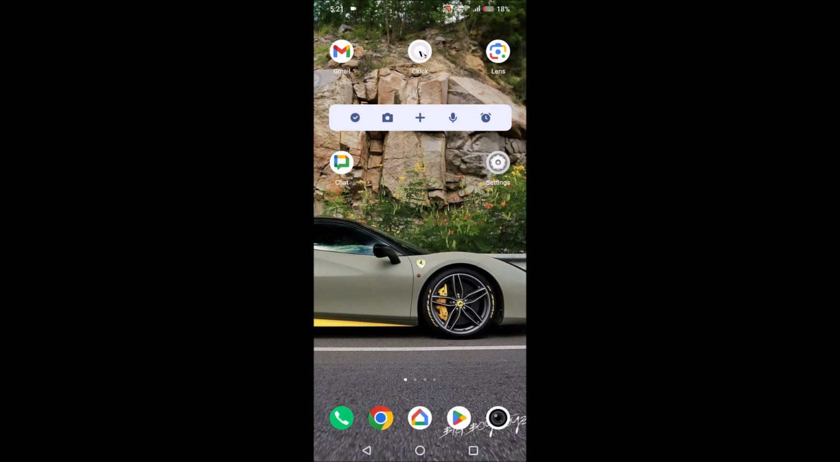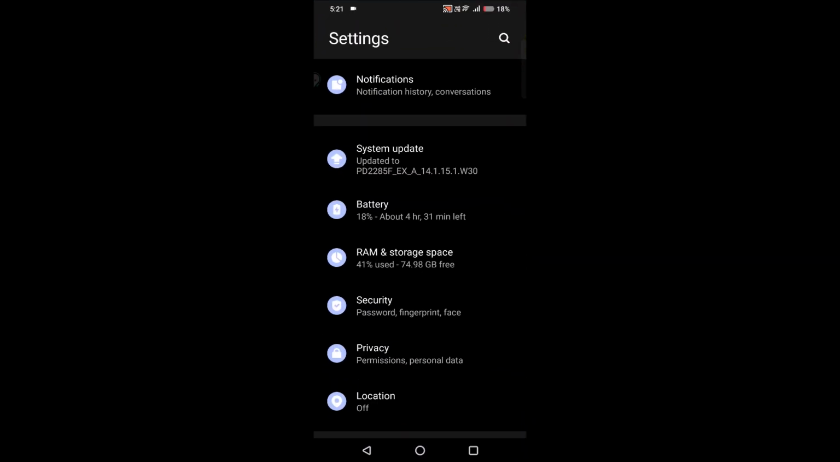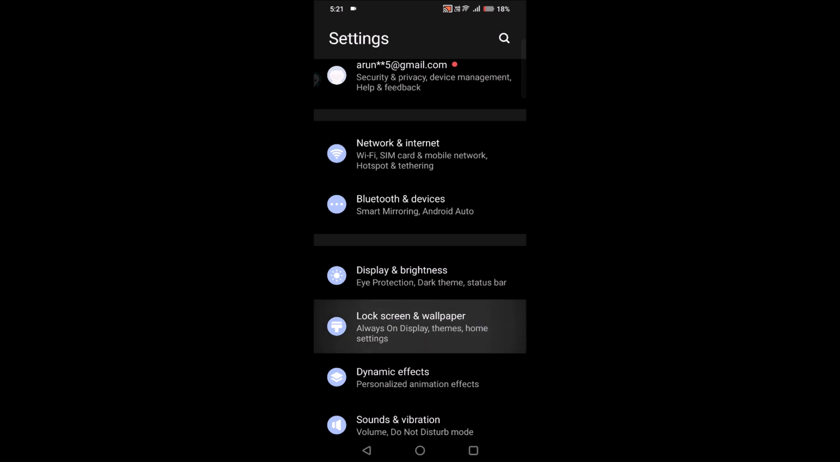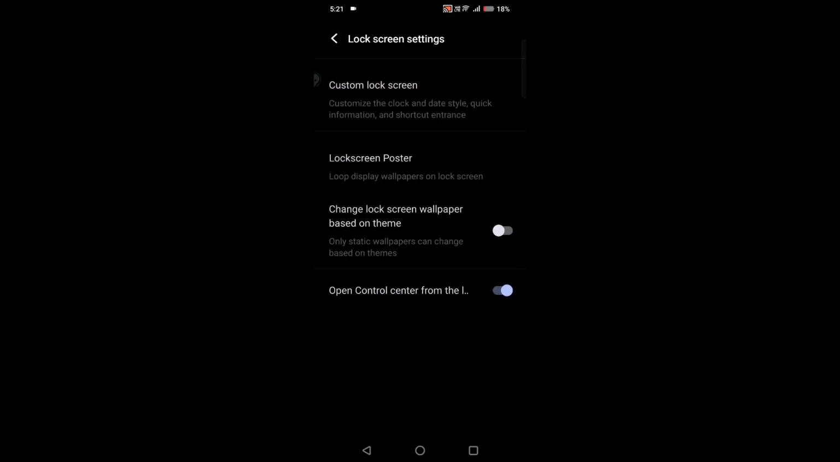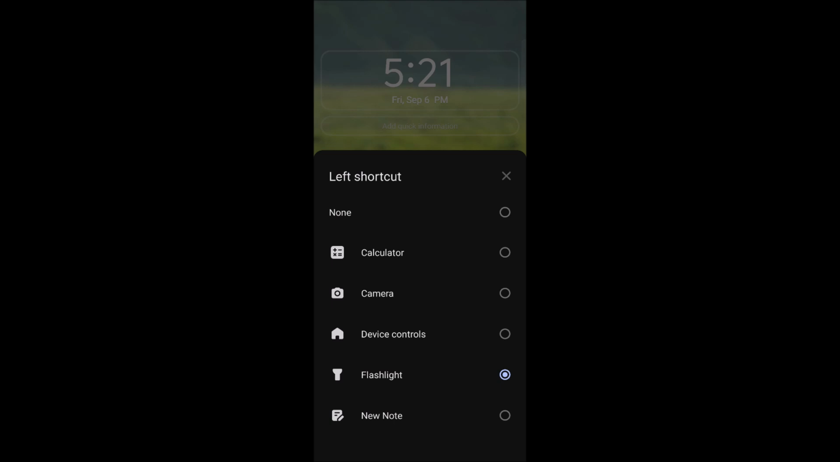And coming to the advantages, after you check the compatibility, there is a wonderful option which is lock screen customization. I personally want this lock screen customization. Click on your Android settings. See, under lock screen and wallpaper, click on this. Under lock screen settings, there is a new option. On Android 13, I didn't find this custom lock screen, but on Android 14, there is a custom lock screen where I can change whatever it may be.